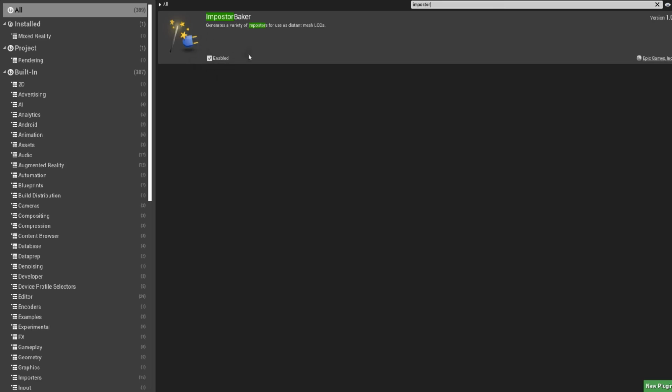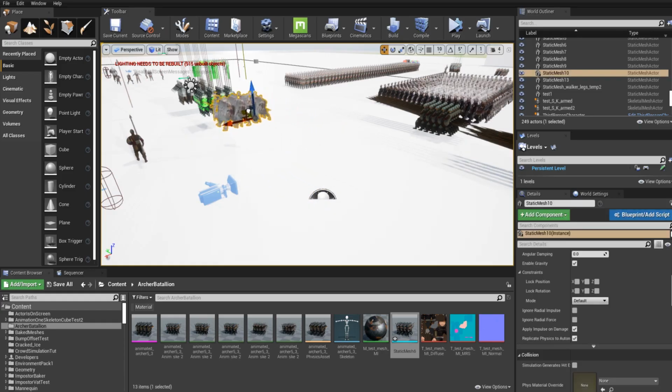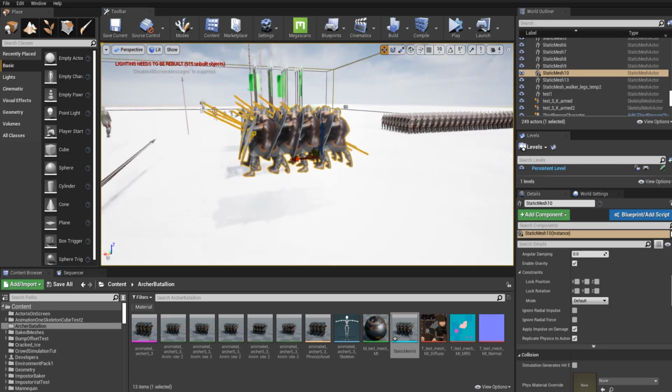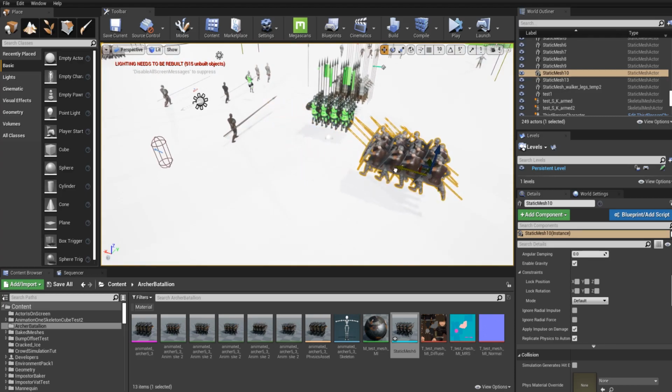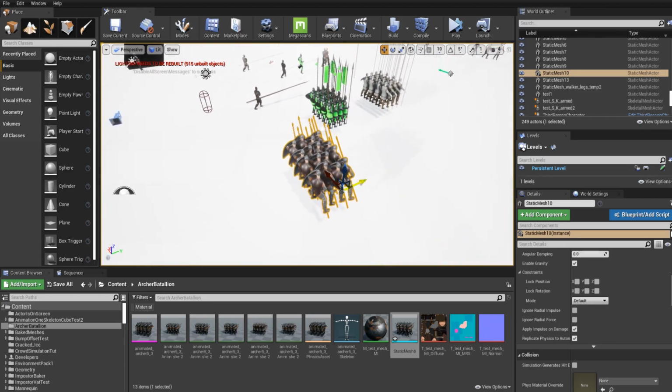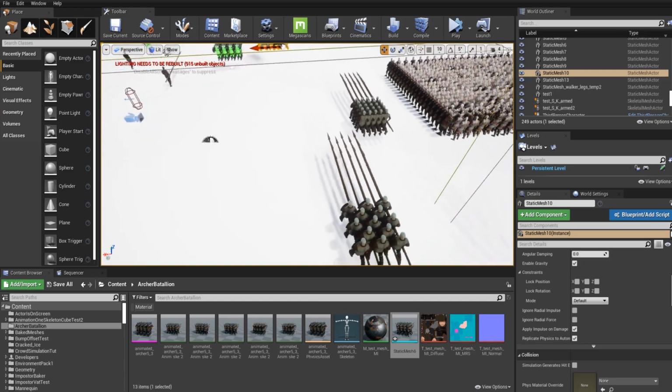Make sure you have enabled the Imposter Baker plugin. These are previous units I made. Ignore them. Now grab the static mesh we just created and place it center next to the center of the imposter plane.